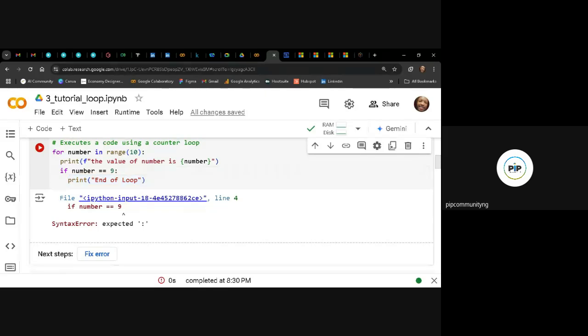This print is for the for loop. This first print is not for the if, and this last print is not for the for loop. The last print is for the if, the first print is for the for loop. So make sure you watch out for these indentations.